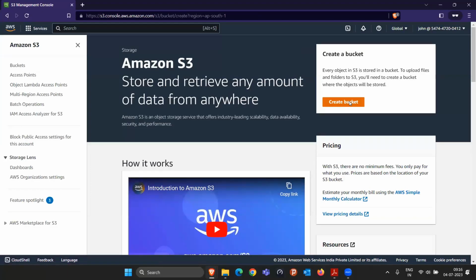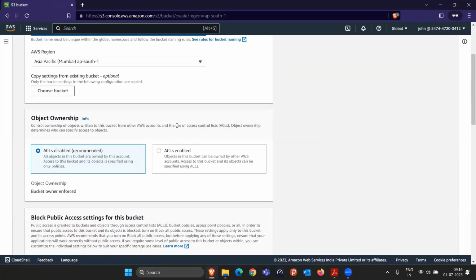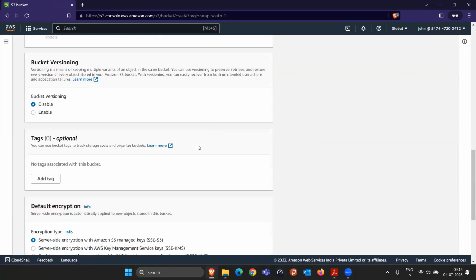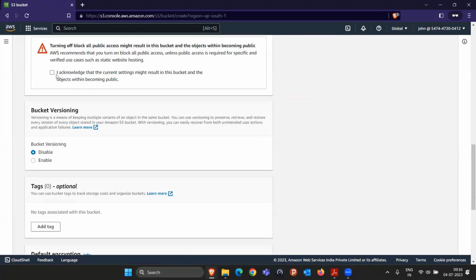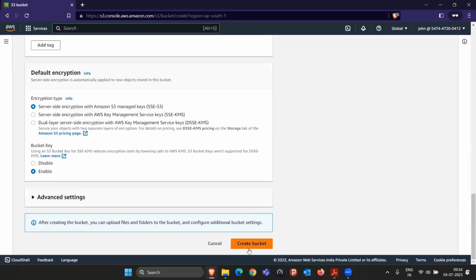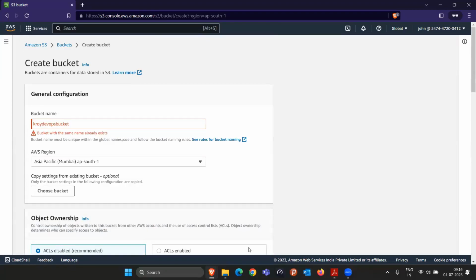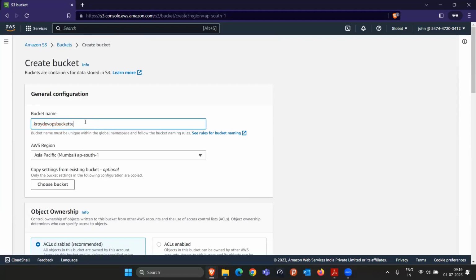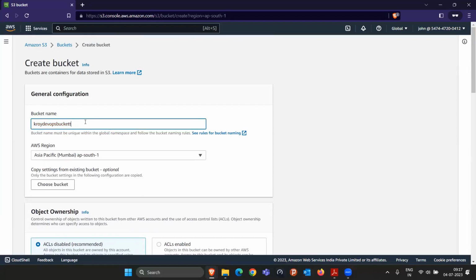But if I try to create a bucket, I can easily create it with a name. You know that your bucket name should be unique. I'm selecting Mumbai. Everything I'll leave default. Just I'm removing this block public access, acknowledging this part, and clicking on create bucket. I think in my previous account that bucket is already there, so it was not deleted. That's why it says this name already exists.